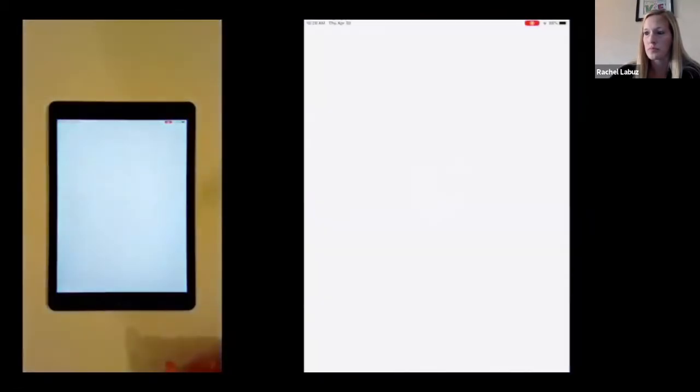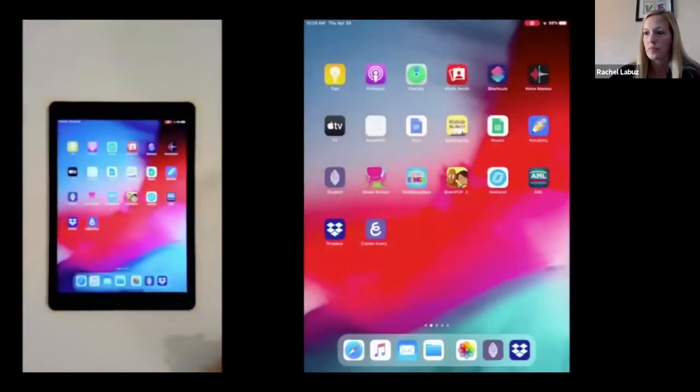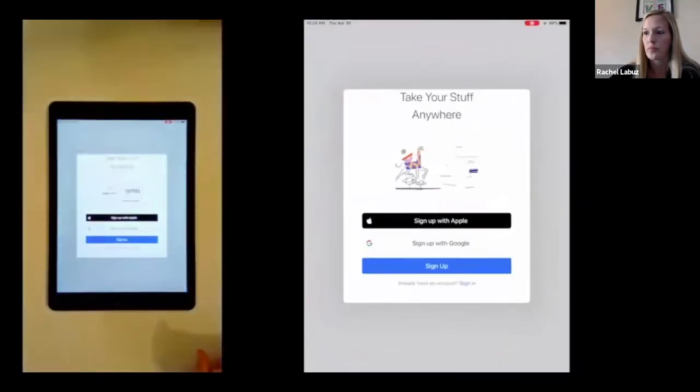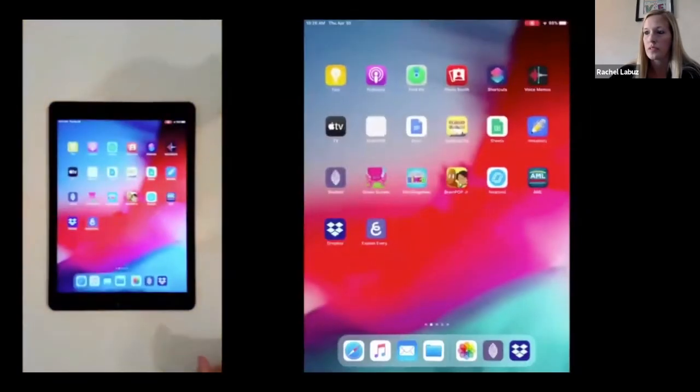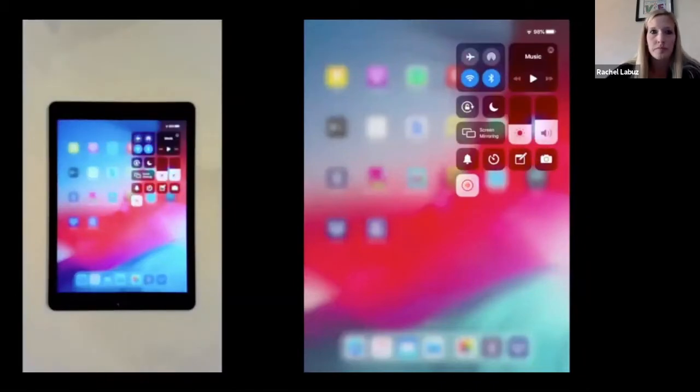Minimize any app by pressing the home button once. Or if you want to be fancy, you can do this hand gesture. Now, if you swipe down from the upper right corner, this pulls up your control center. This is where you and the students have quick access to things like airplane mode, which turns off the Wi-Fi.